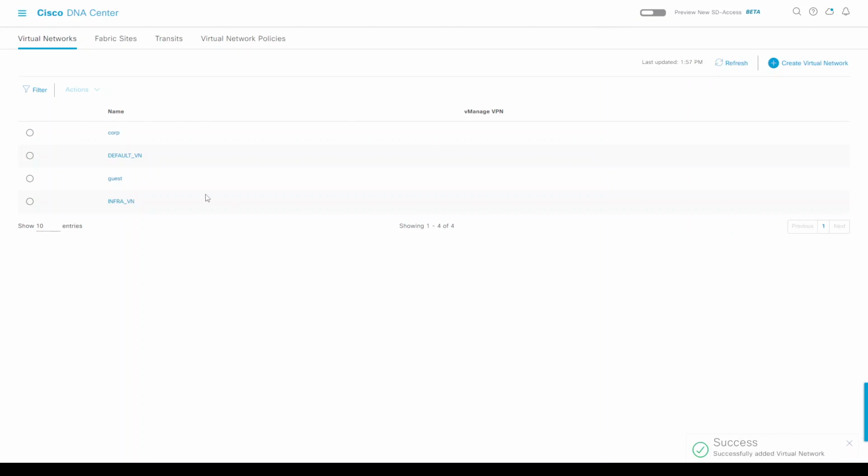So that's part of my macro segmentation strategy. So all my corporate devices will go into this virtual network, and any guests will then go into the guest virtual network. So any device in the corp VN will not have access to the guest users.